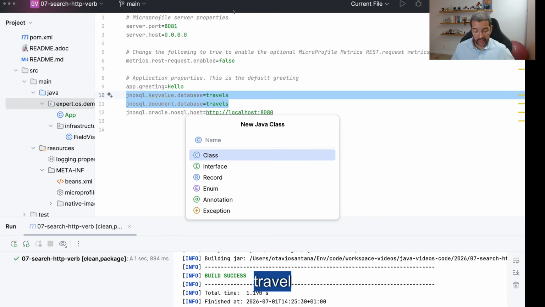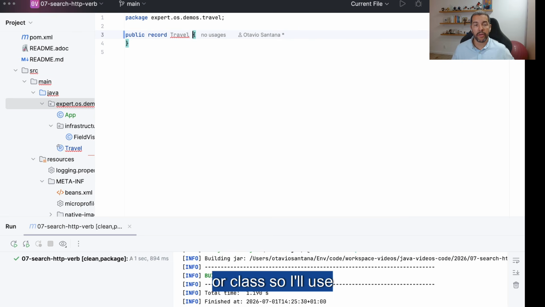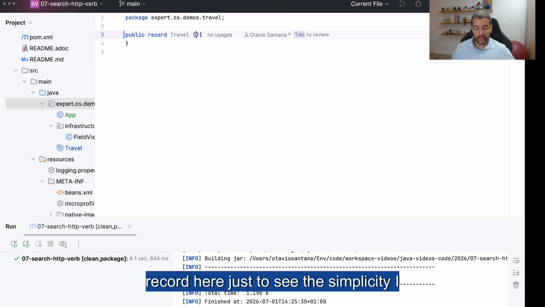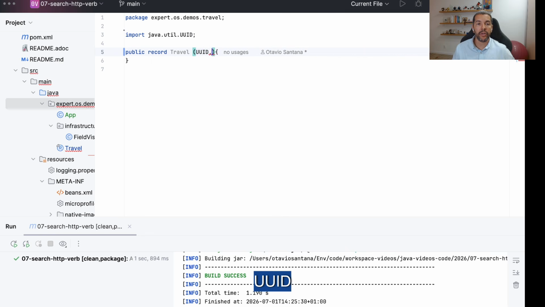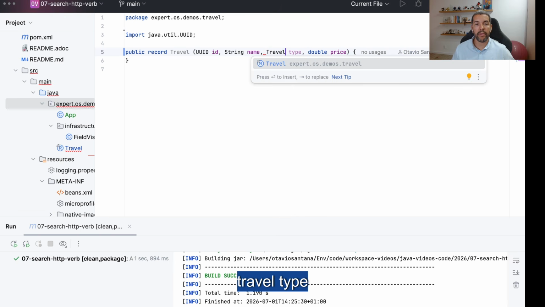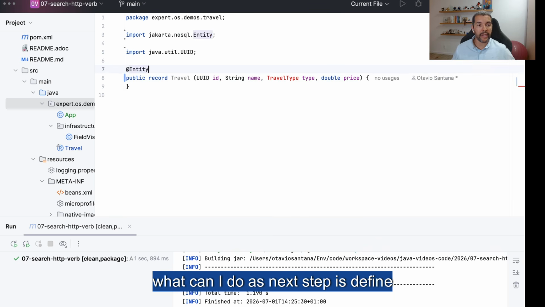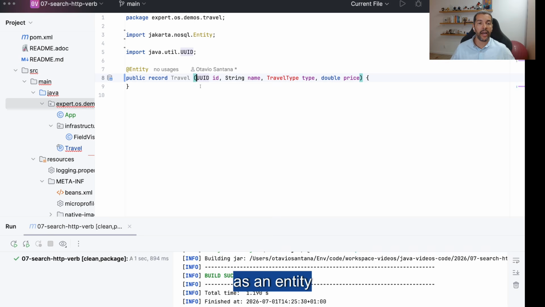So I will create a travel entity. We can use both record or class. I will use record here just to see the simplicity. I will define UUID as the name, so the city. Let's define travel type as one type, as an enumerator. And then what I can do as a next step is define this class as an entity.